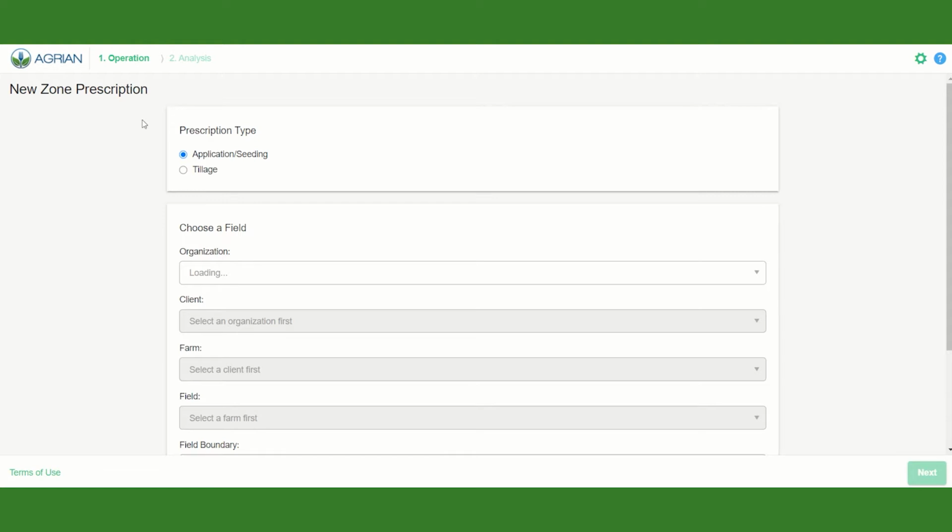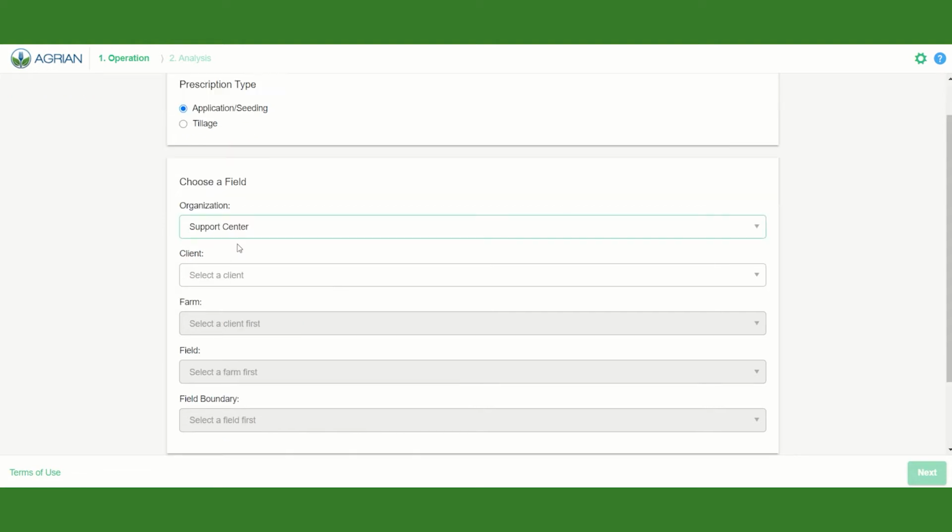So as soon as you go into your Agrian Prescription Creator, we want to select our application and seeding, and then it will list what organization you have there if you are the only organization. If not, then you would just hit the drop down and select the organization you're wanting to create that prescription for. So we have the Support Center one here.